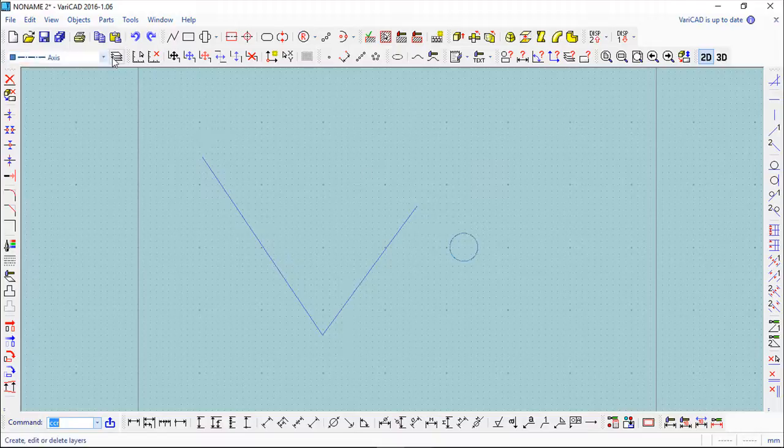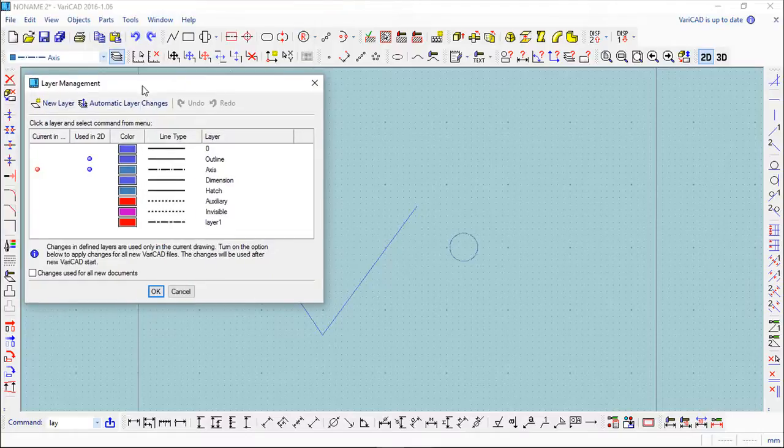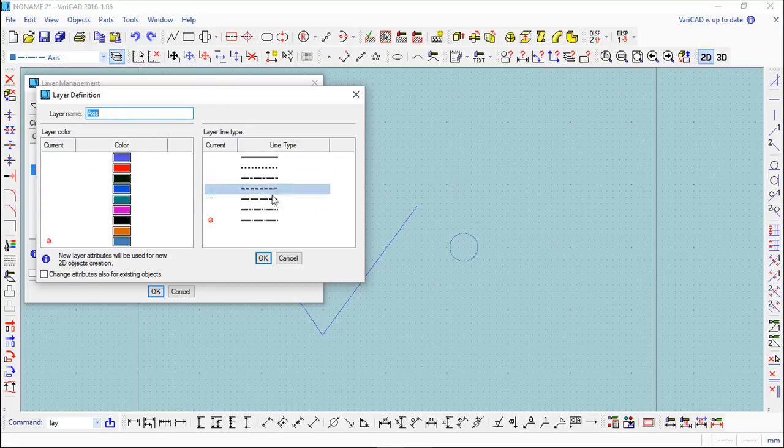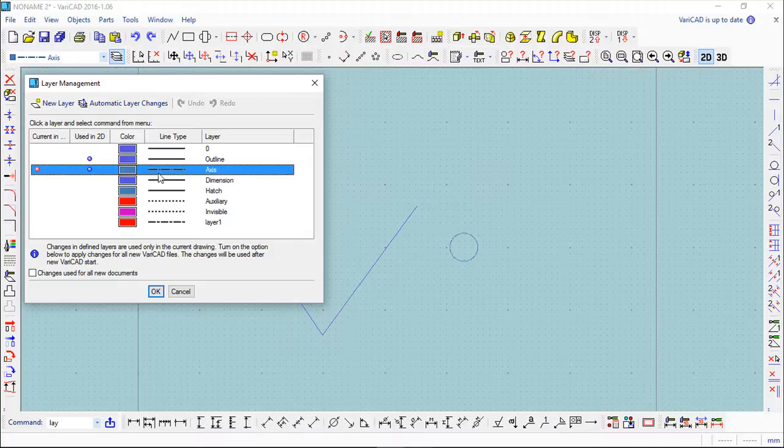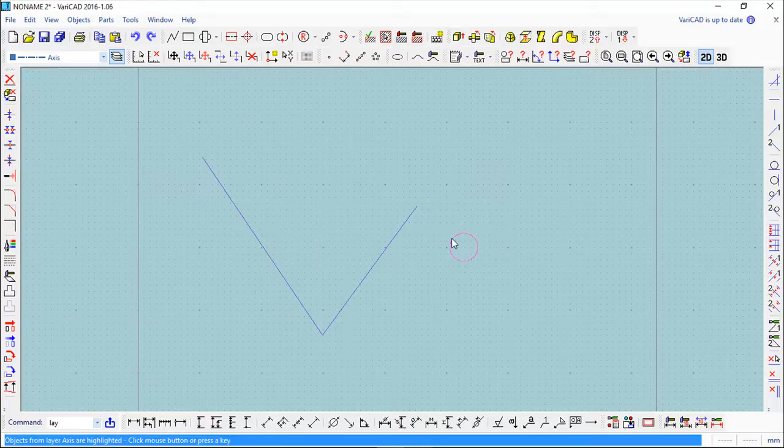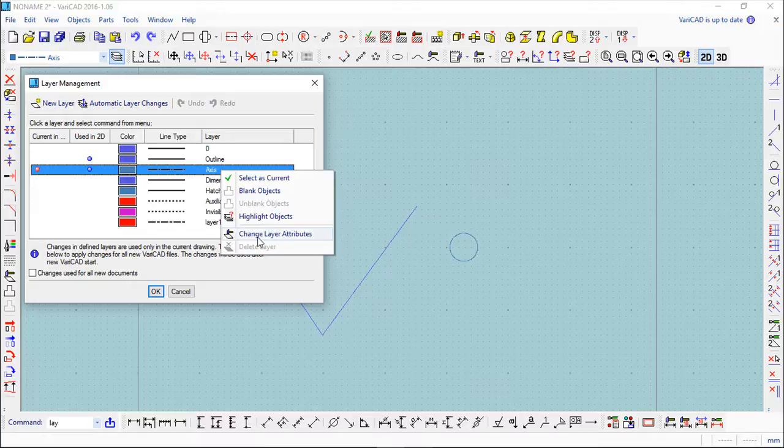But we have a couple more functions, and if we go to the management window of the layers, if we go on top of one of the layers, for example the axis, and click with the right mouse button, change layer attributes, I can change whatever I want. For example, I can click and say highlight the objects to see what it is, or I can change the attributes again, or I can blank them, which is regarding the visibility, something that we are going to see later in this lesson. Or say select as current. Current is the same as active, but it is already active, so in this case there's no need.